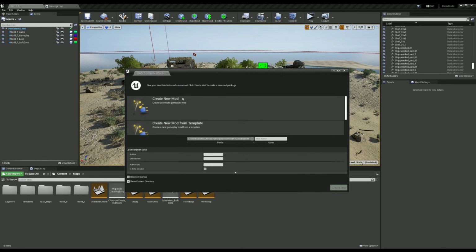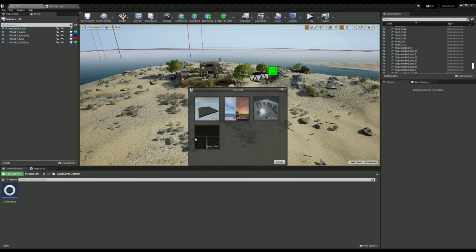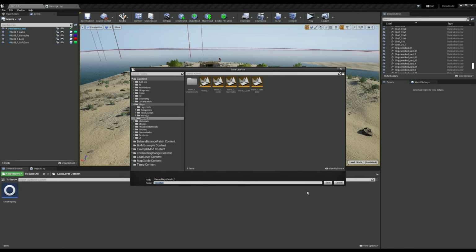So let's make another new example mod here. I'm going to create just a new mod, and we're going to name it Load Level. Next, we want to go over to the levels here and create our new one. So we're going to create a new empty level, name it whatever you want to name it. Again, I'm just going to name it Load Level.